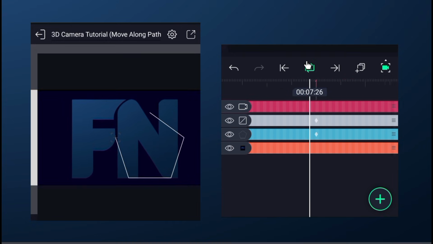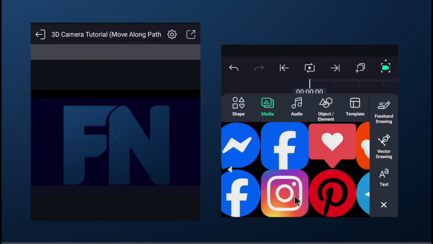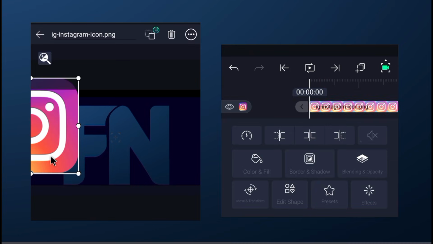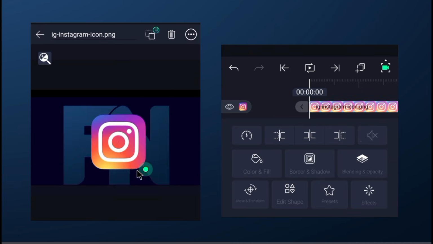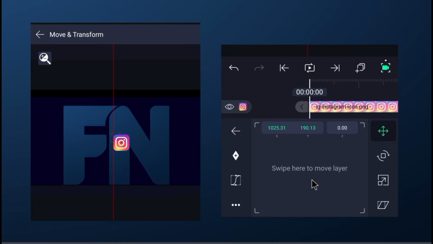Now it's time to add the social media icons we are going to use for this animation. So I will add the Instagram logo icon. Then I will reduce the size and place it at the top of the polygon shape.